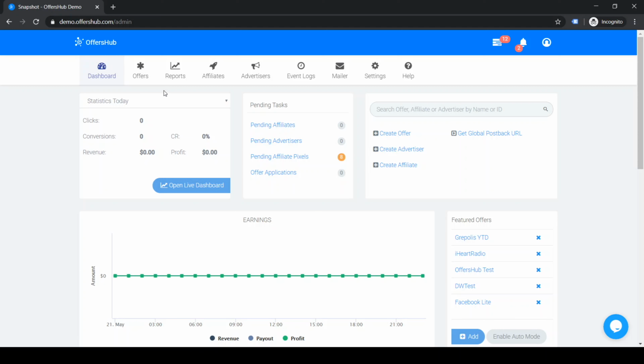So first we can go here, the offers tab. I have spoken about how to manage offers, create offers and advertisers in my previous videos. You can find them in our YouTube channel, OffersHub support. So first you have to go to offers, then import offers, and then you can see import with sync API. You can click on that.